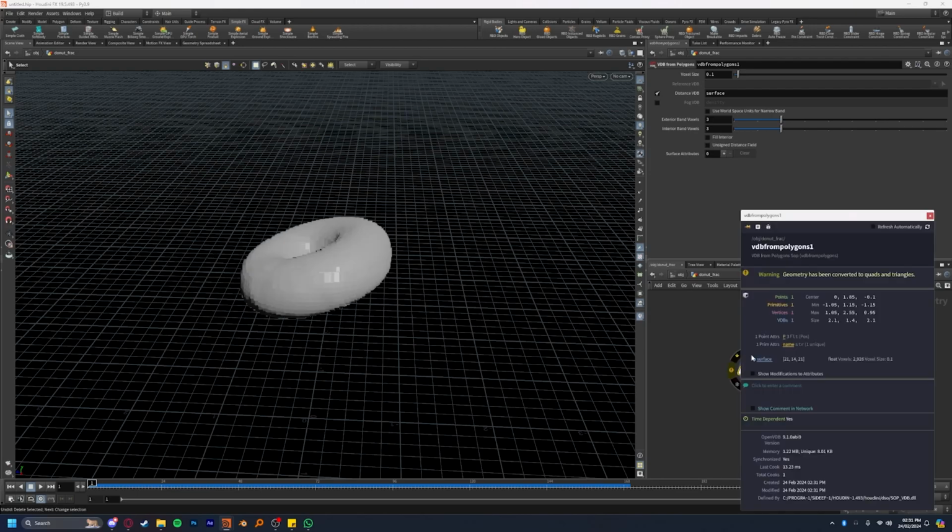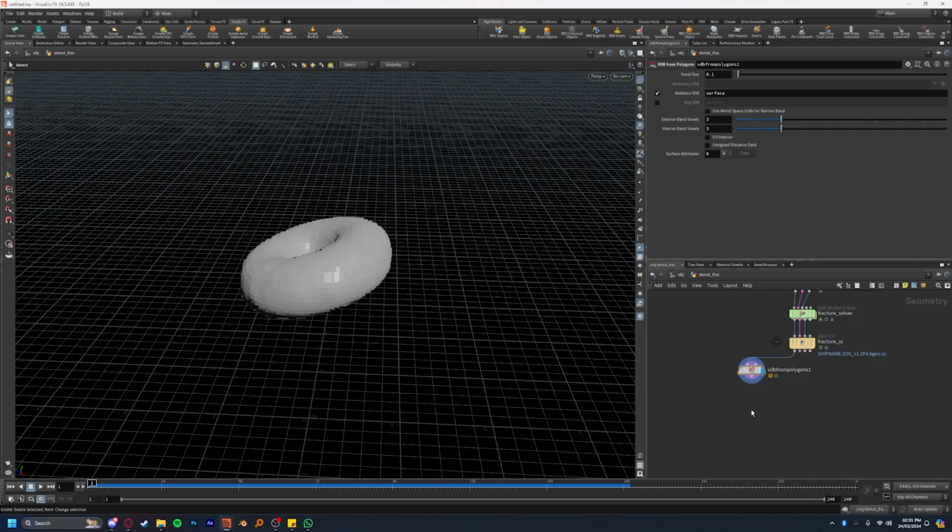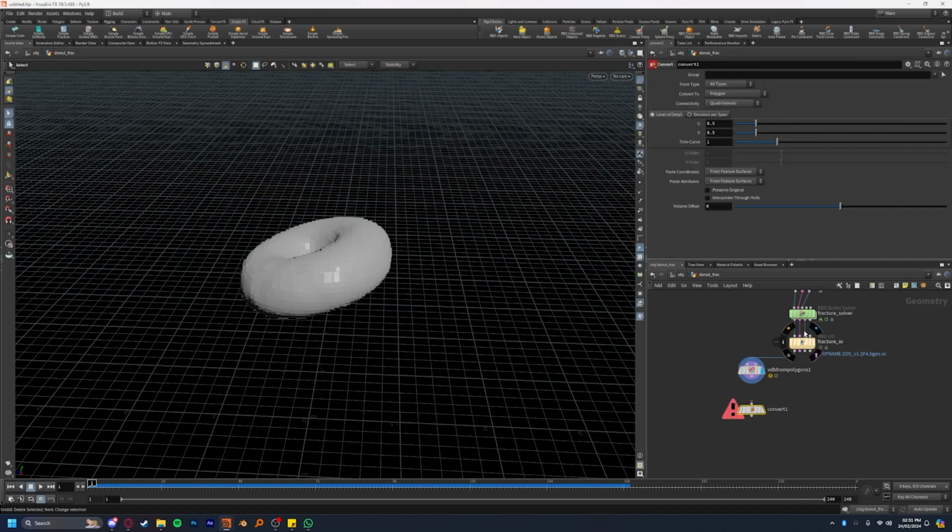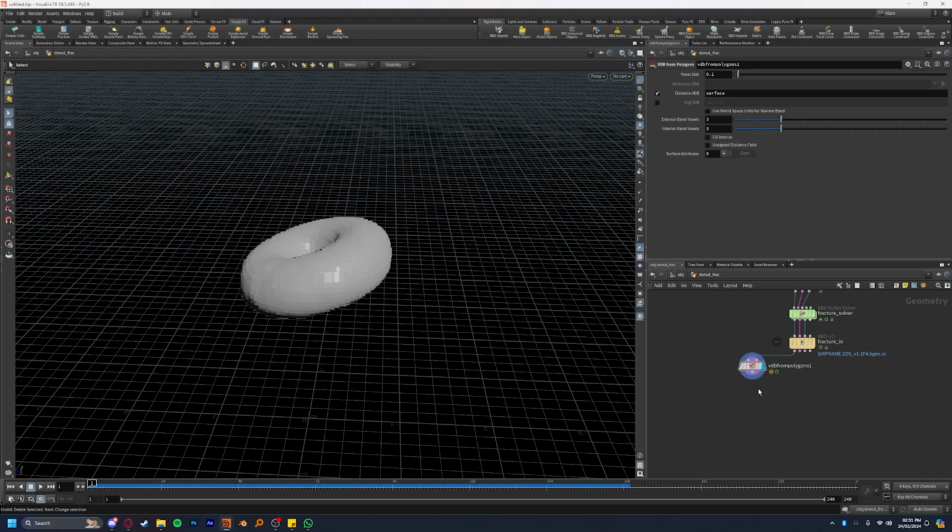It's going to spit out a little warning here saying geometry has been converted to quads and triangles. That's not an issue. It's just letting us know that it's created a conversion for us from polygons to VDB. And if we wanted to get rid of that, we could just put a convert node in between and take care of that ourselves. But that is not necessary, so I'll leave that be.